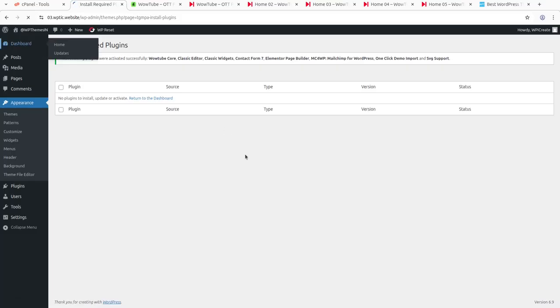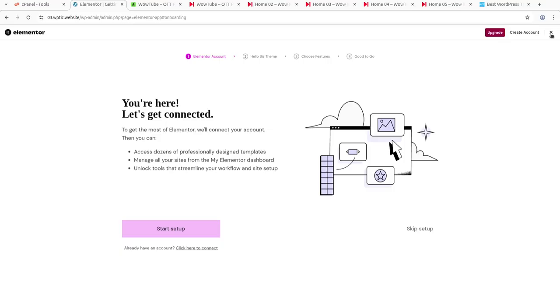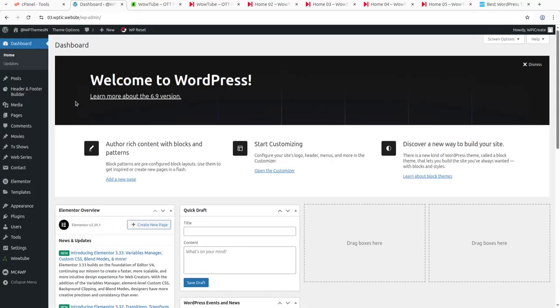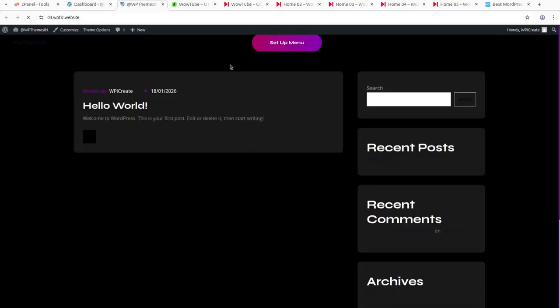As of now, all is going fine. So we can come back to the dashboard for the next step. Meanwhile, we will take a look at our website, how it looks with the installed theme and all the plugins set up. So this is the basic look, and it doesn't have any demo content.